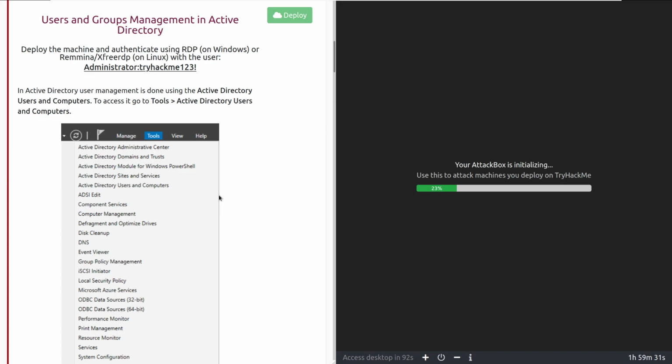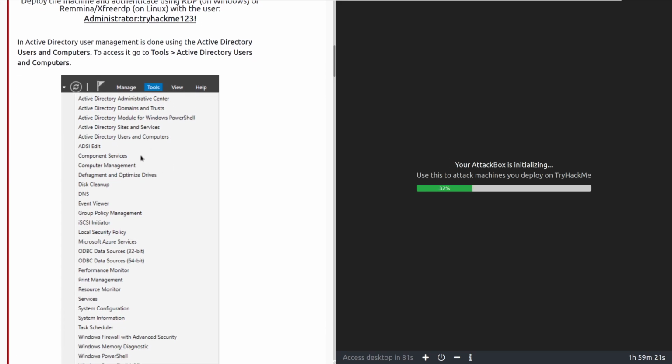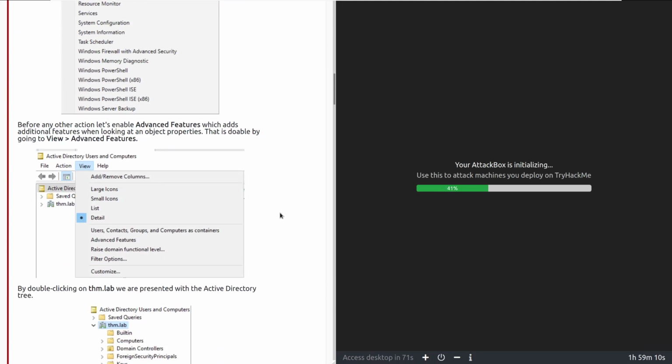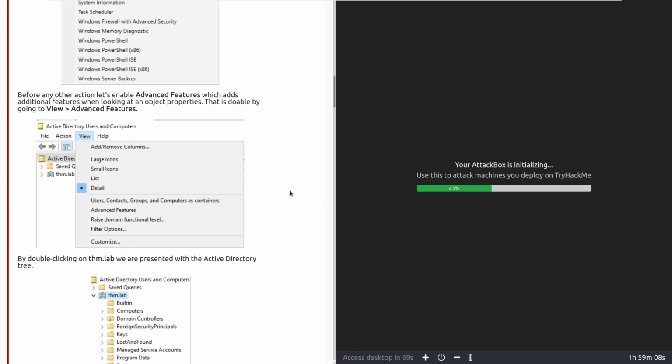It is a very recognizable icon. It looks like a stack of post-it notes if I remember correctly, and we'll take a look at it in a moment. To access it, go to Tools, Active Directory Users and Computers. So this is from Server Manager. This is what pops up when a server first starts for a Windows server. And you can see in Tools, we have Active Directory Users and Computers right there. We'll take a look at it in a moment once it's all started up.